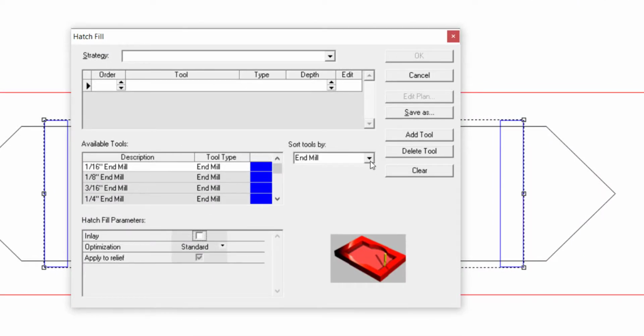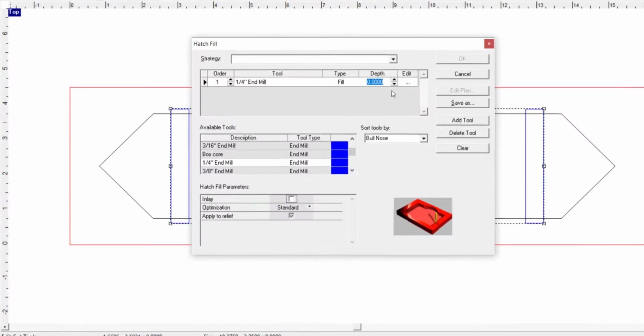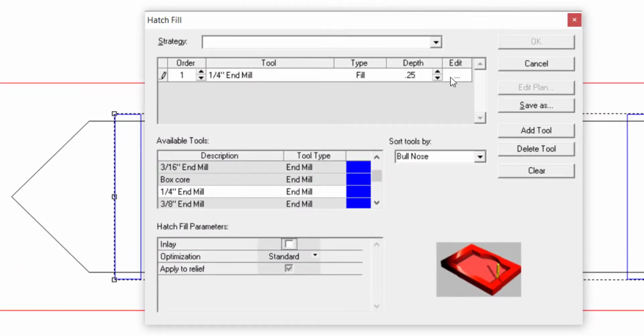We're going to sort tools by end mill to begin with, and you're going to find a 1/4 inch end mill. You're going to double click it. Take it up here. You're going to add a depth in of, if we look at our drawing here, our depth for our datas is a 1/4 inch. So we're going to put a depth in of 0.25.